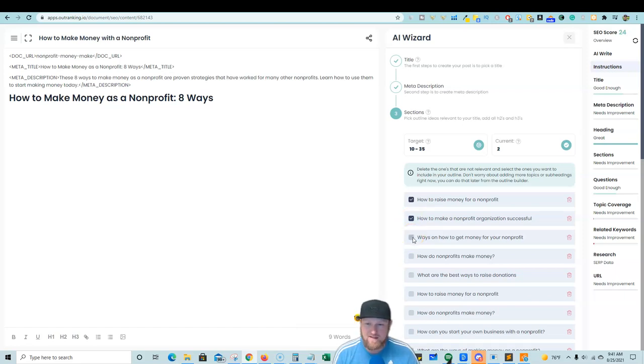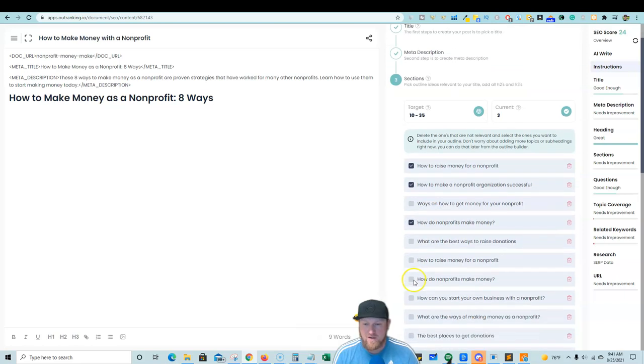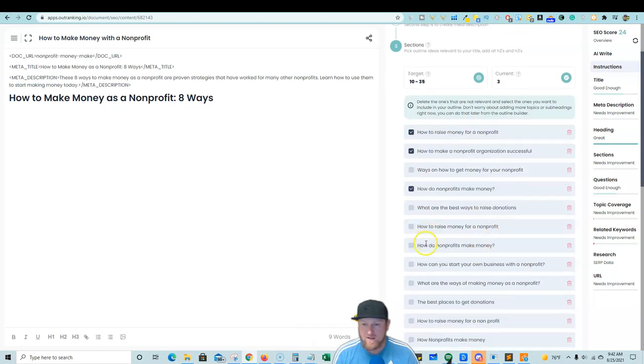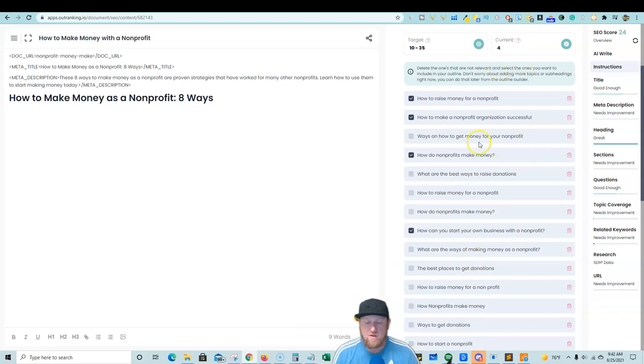But how to raise money is the same thing. How to make a nonprofit organization? We can skip that one. How do nonprofits make money? That's great information. What are the best ways to raise donations? That's close to how to raise money, so I'm going to leave that one off. How can you start your own business with a nonprofit? That's good right there. And you don't even have to count, it's counting for us. So I like that.